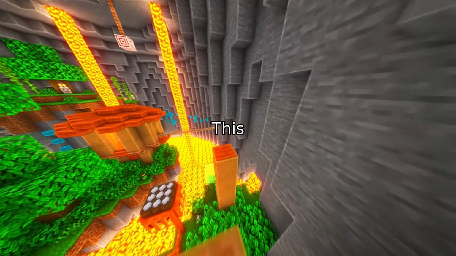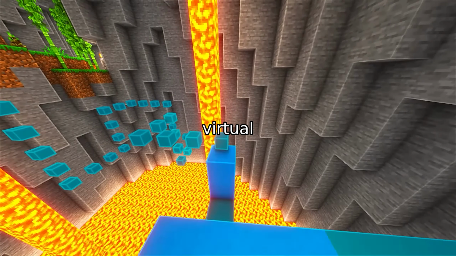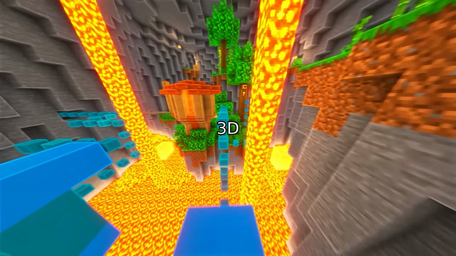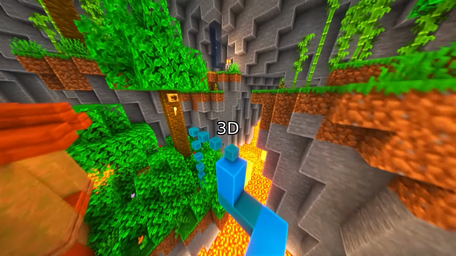The takeaway: this tech isn't just about flashy effects, it's about efficiency and adaptability. From virtual try-ons to real-time gaming, TVSE is paving the way for smarter, faster 3D experiences. And the best part? It's all powered by math that's as elegant as it is practical.